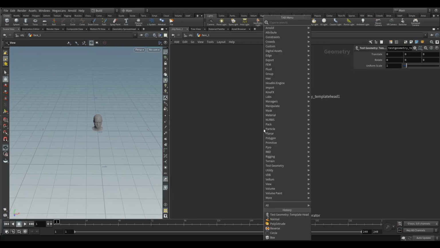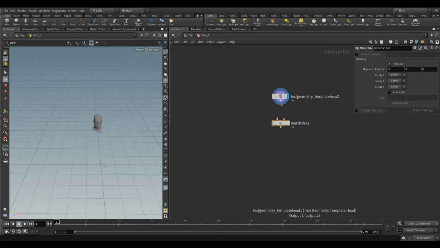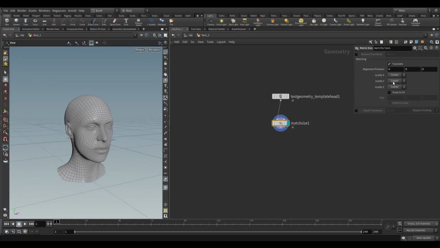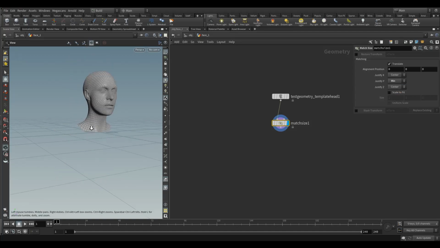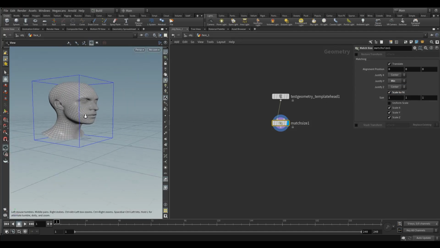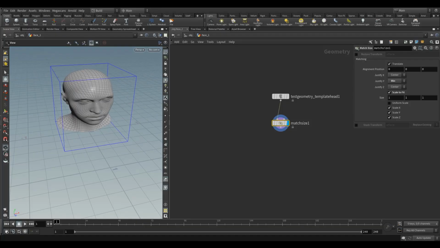So I'm going to drop a match size. There it is. Couldn't see it for some reason. And just connect that up. Okay, that's going to center it for me. But I don't want it in the center. I want the minimum on the bottom, and then scale to fit a 1 by 1 by 1 box.